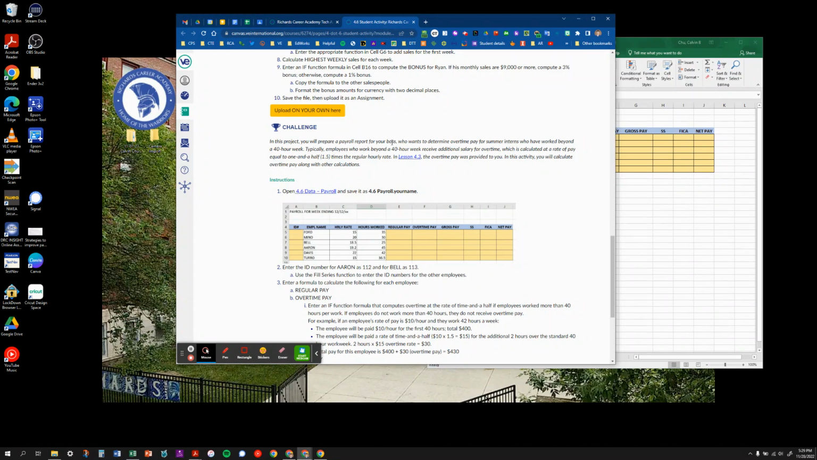In this project, you will prepare a payroll report for your boss who wants to determine overtime pay for summer interns who have worked beyond a 40-hour week. Typically, employees who work beyond a 40-hour week receive additional salary for overtime, which is calculated at a rate of pay equal to 1.5 times the regular hourly rate. In lesson 4.3, the overtime pay was provided to you. In this activity, you will calculate overtime pay along with other calculations.